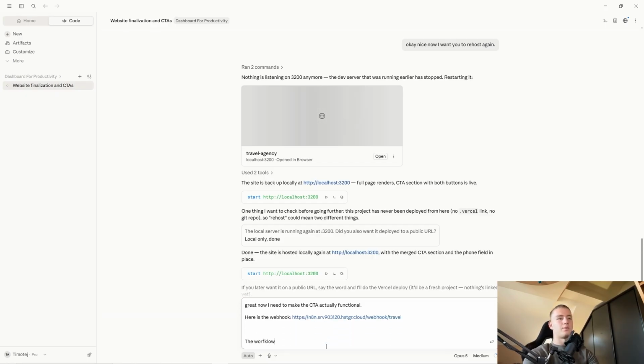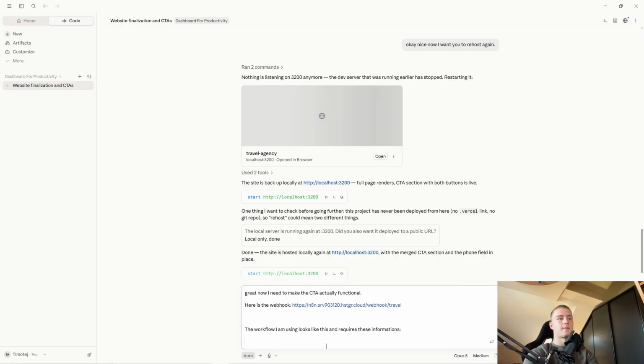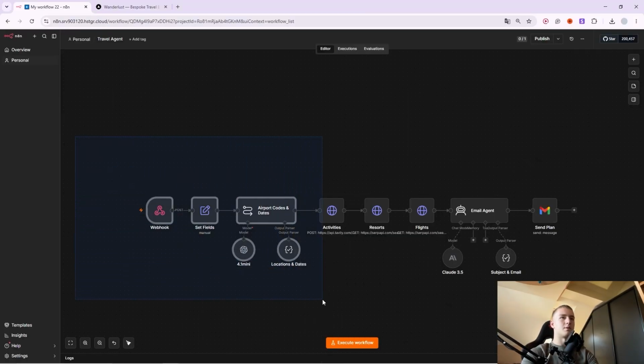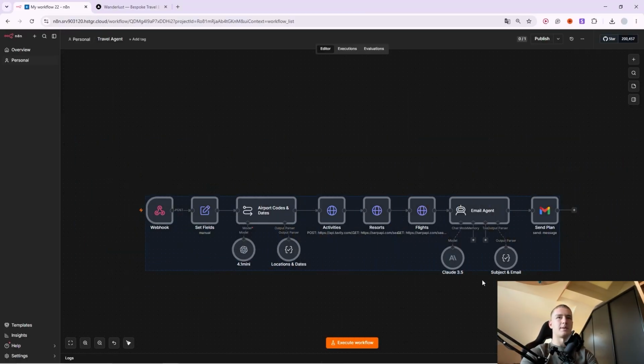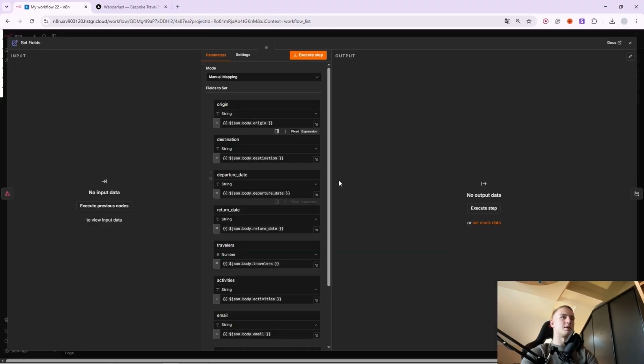The workflow I'm using looks like this and requires this information. Okay, now we will just paste this over so it can see, or maybe not the whole thing. We might just need to paste these over so you can see.